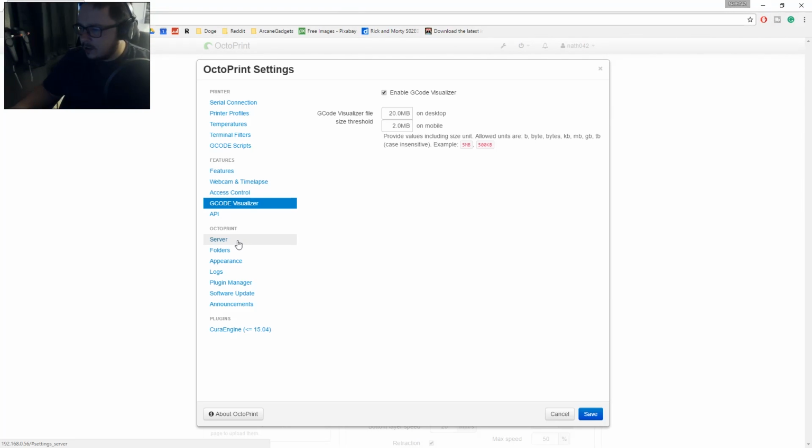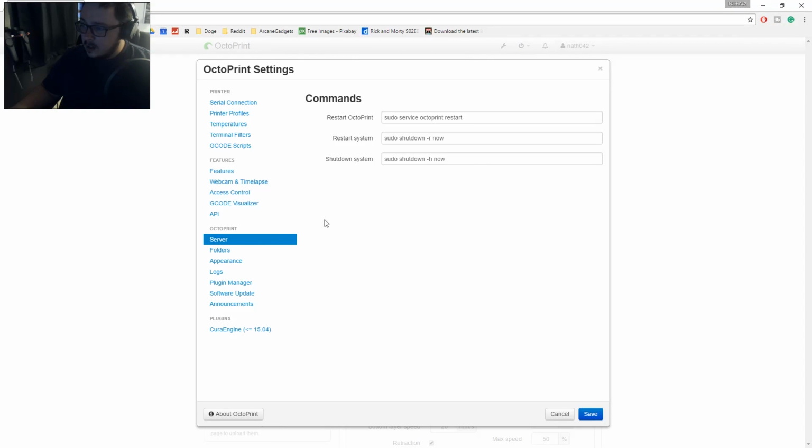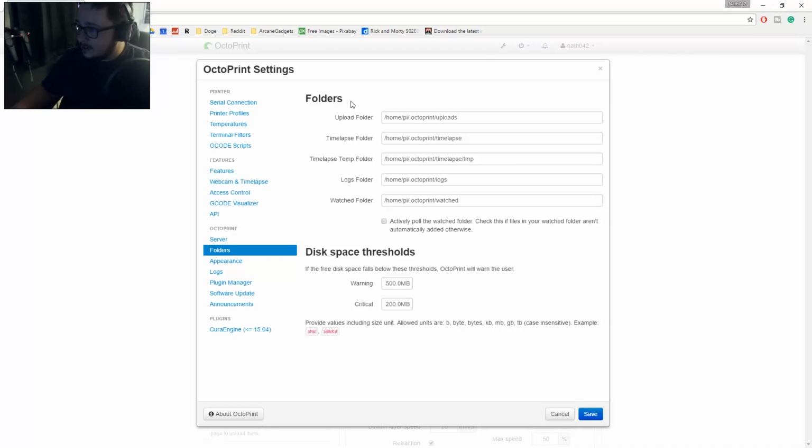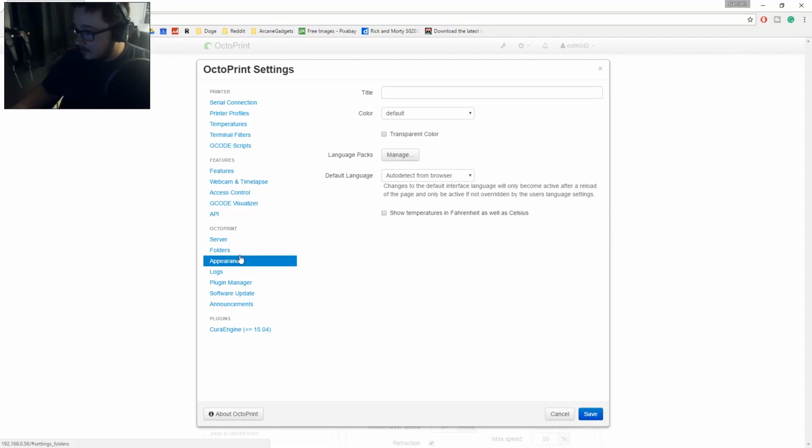I might show you that another time, or whatever, I don't know. Server, this allows you to, well, this is just what it runs on the actual thing. That doesn't really matter too much. This is the folder structures for the actual file structure. Sorry, for the actual Pi itself.